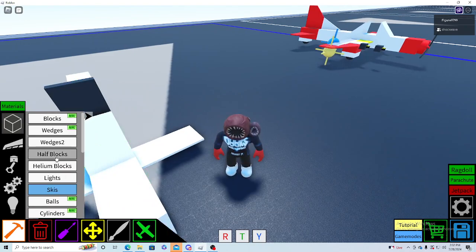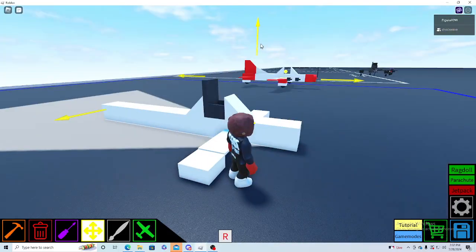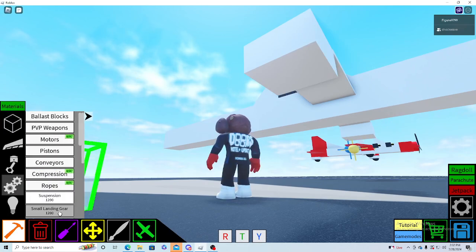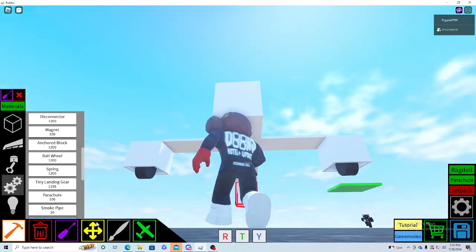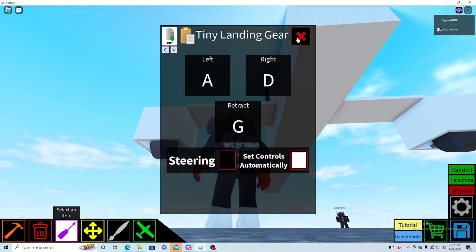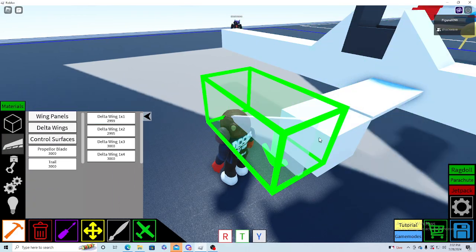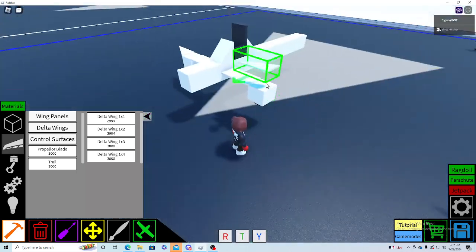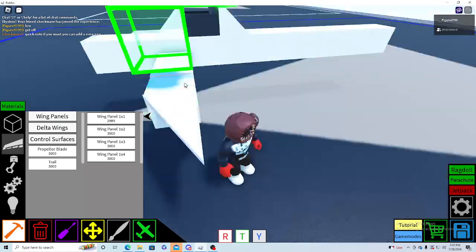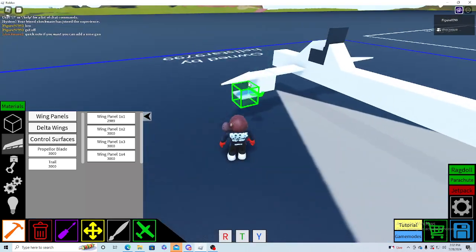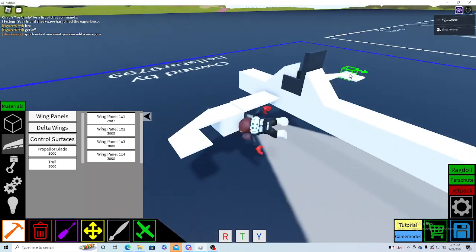Now you're gonna do a half block and make it face downward. Put a tiny landing gear with and turn off its steering. Here and put that there. Quick note, if you want, you can add a nose gun just for better accuracy. And wing panels one times one there.